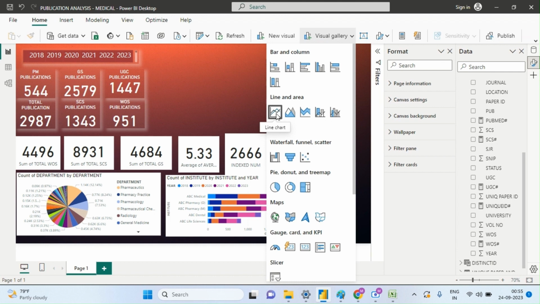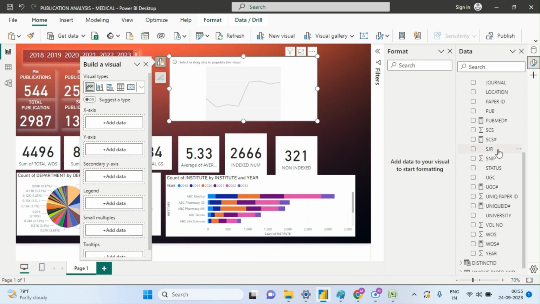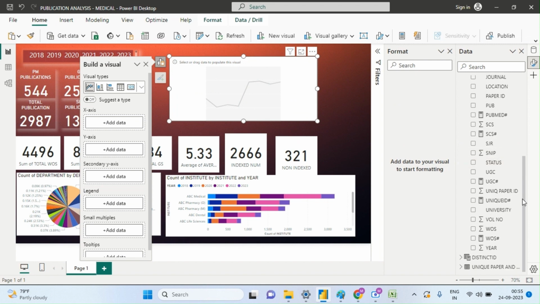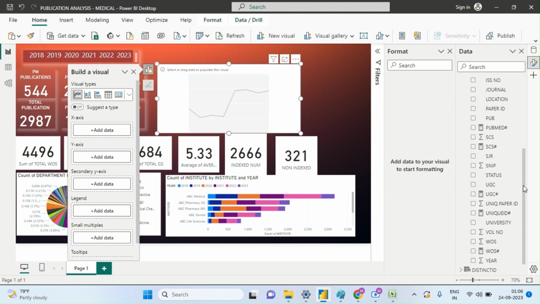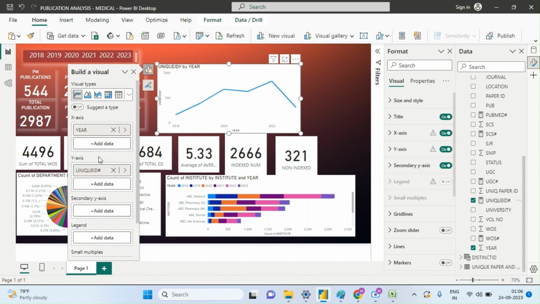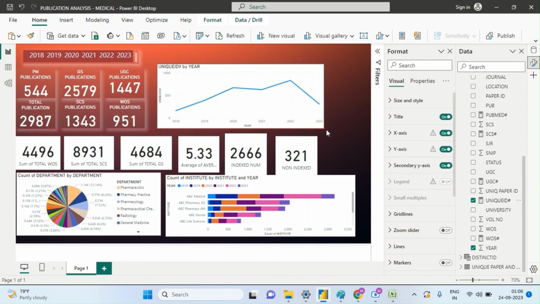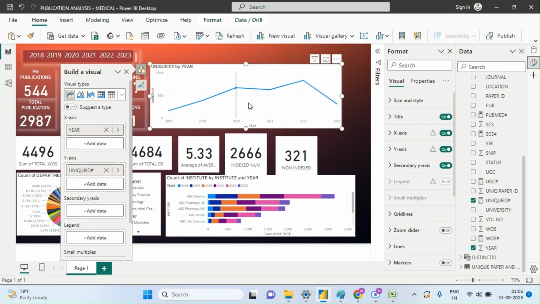I can use a line chart. I want to show here the year-wise trend. This is year-wise. In x-axis, I'm going to use year. In y-axis, I'm going to use the. So this is the chart created, the year-wise line chart.